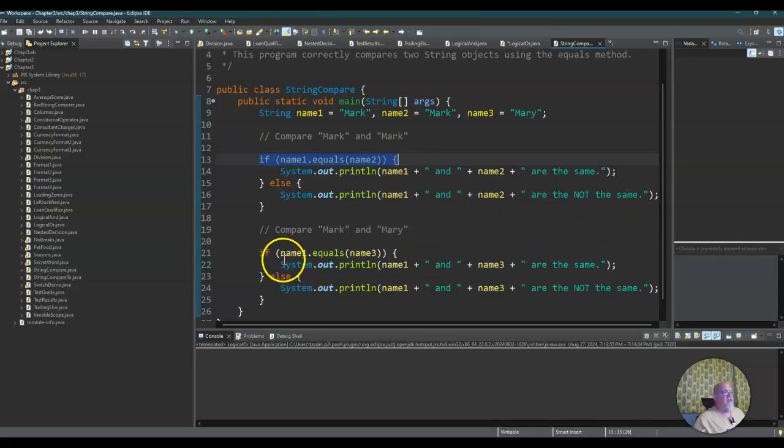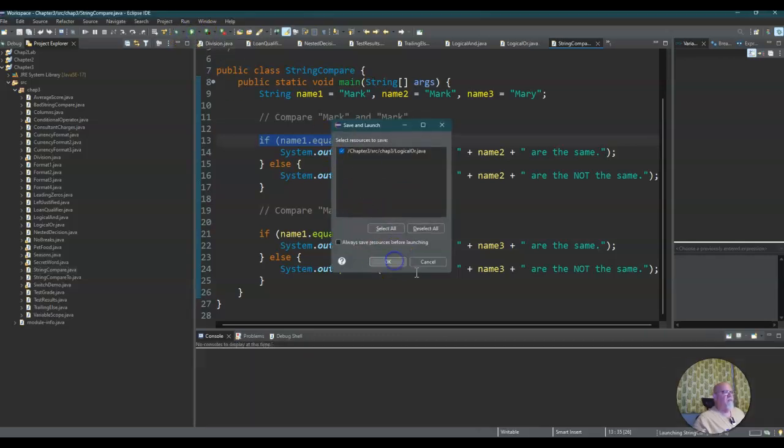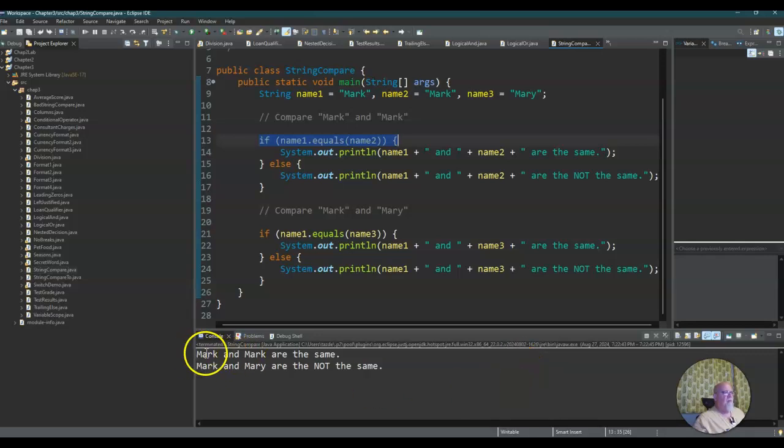Then it's going to check to see if name 1 and name 3 are the same, so dot equals. If they are, it's going to print that they are the same, else they aren't the same. And that's going to basically drop out. Oh yeah, name 1 is Mark, name 2 is Mark, and name 3 is Mary. Okay, so let's run it. Mark and Mark are the same. Mark and Mary are not the same.